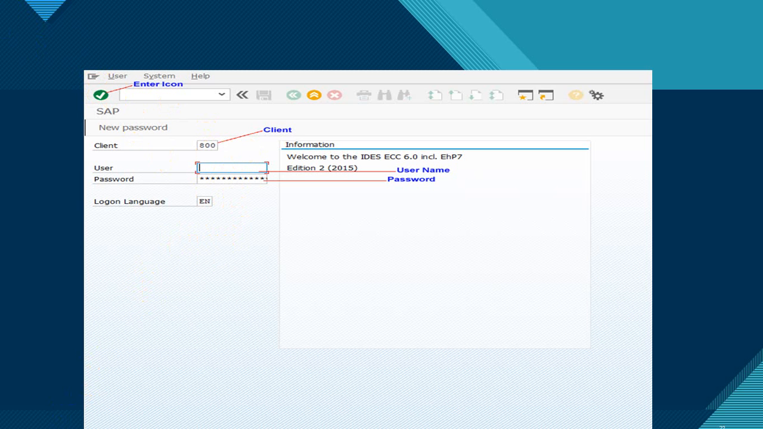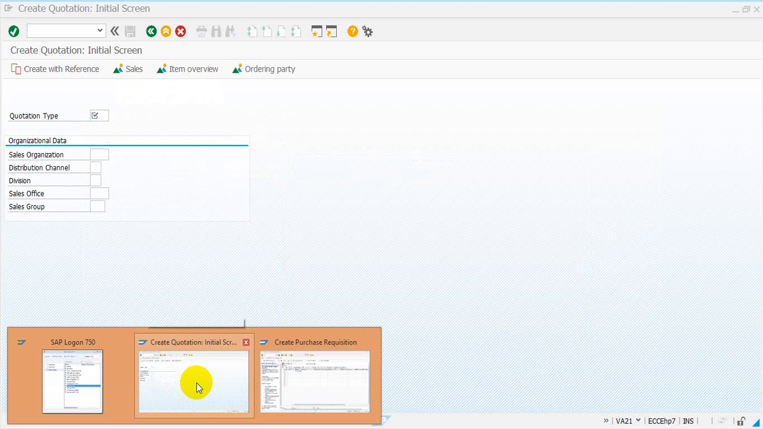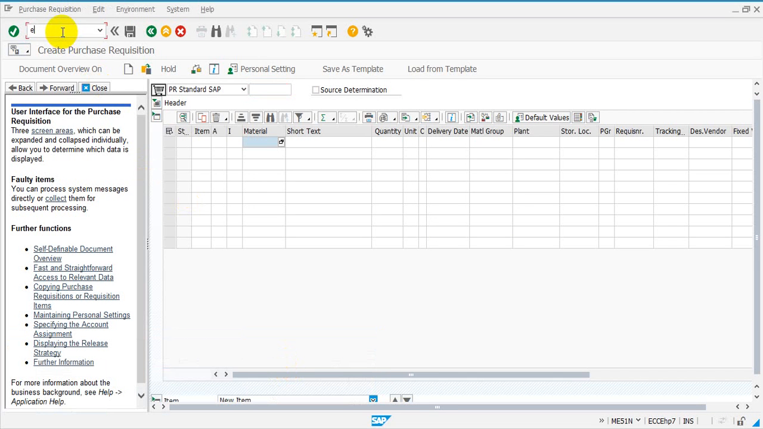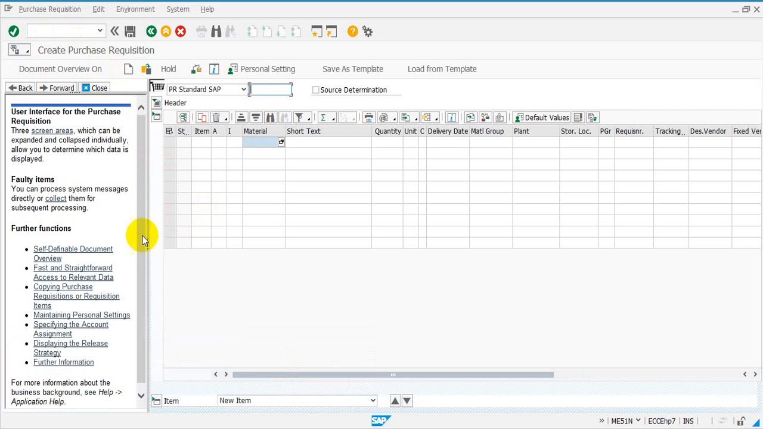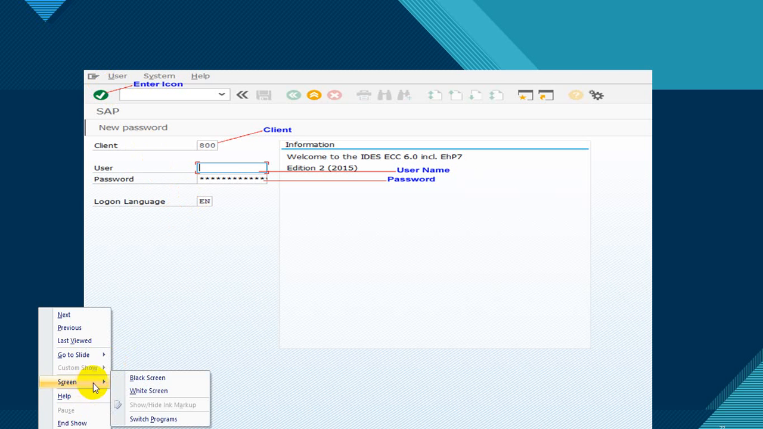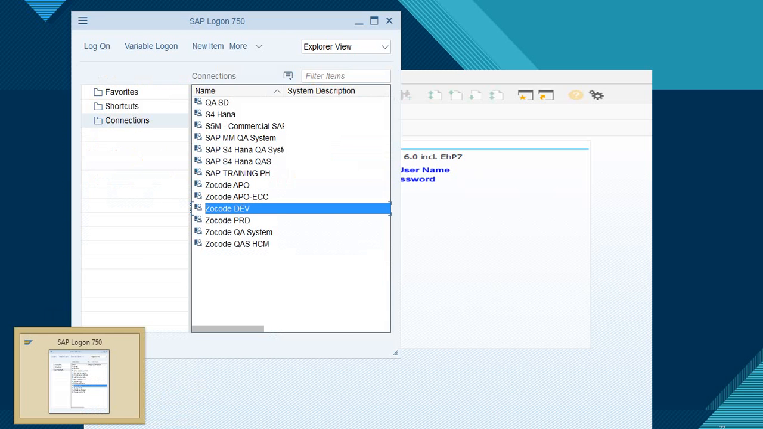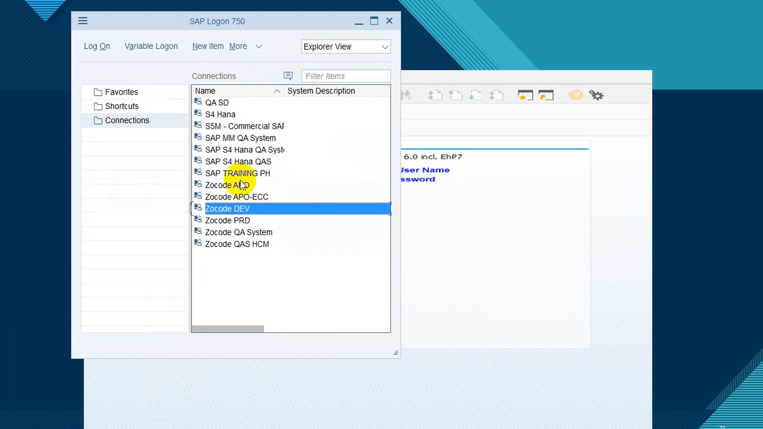Okay. Let me just show you again. So assuming that I click on the icon, then it launches my logon. Now you see that this logon, you have two. I showed you the old one and the new one. So this is the new one, but they all are the same thing, the same functions. The logon can be here. The logon can even be here. So you select the particular system you want to log on to.